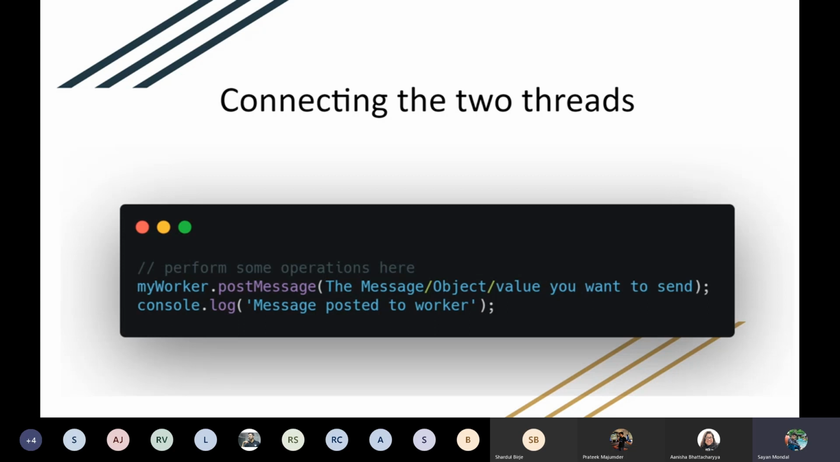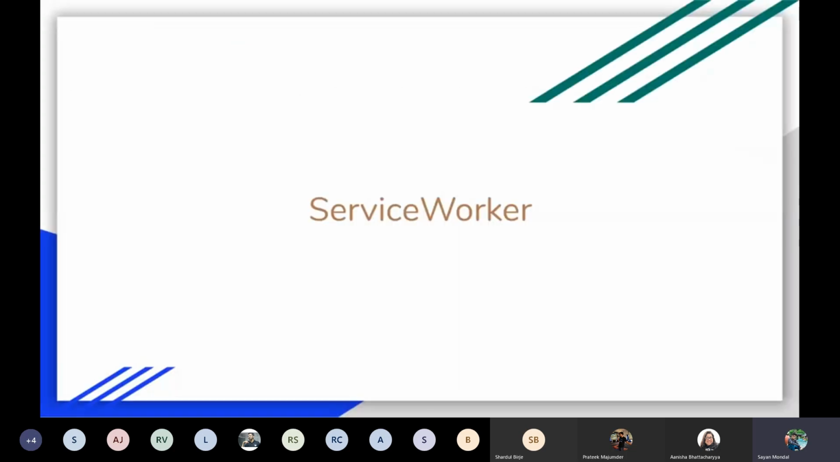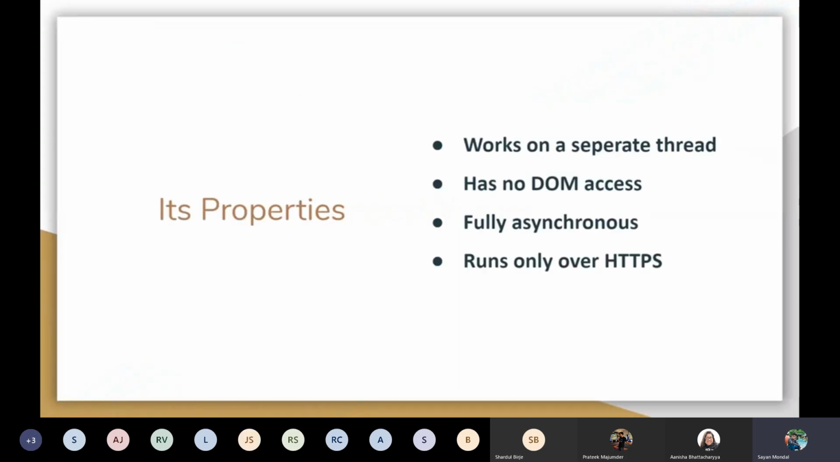So if you want to send a JSON file, and you want your UI thread to show something with the JSON or do something with the JSON, you can do that using postMessage. Now this is just like a console log which says message posted to worker, and that's basically how it works.